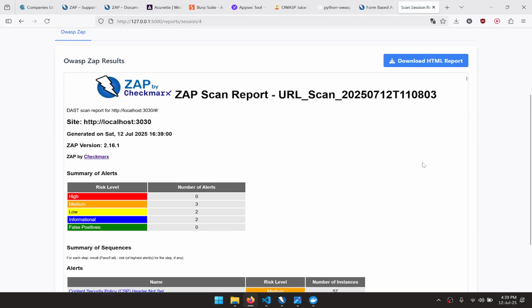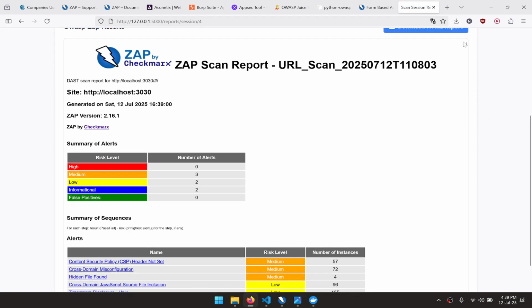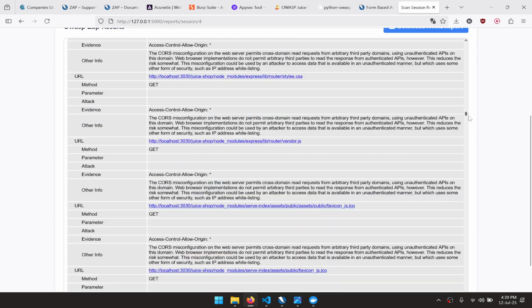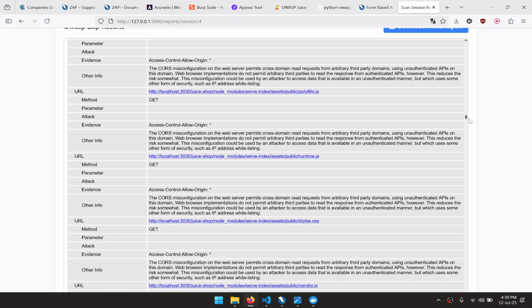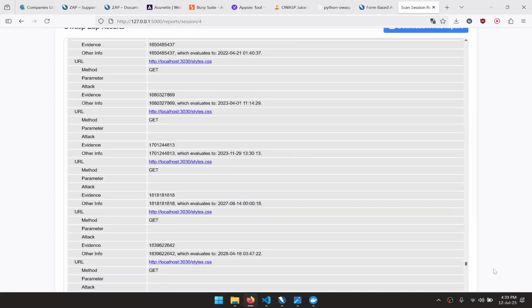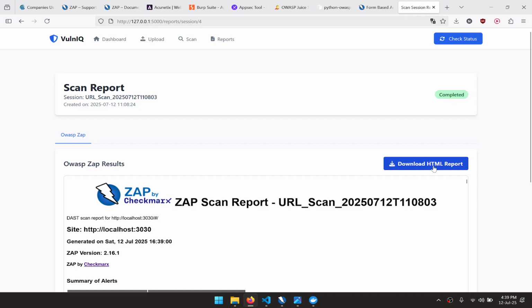As you can see, we have gotten an HTML report here, with high, medium and low vulnerabilities according to severity. We have the entire description, the URL, the evidence, other information, everything. We can also choose to download this HTML report.